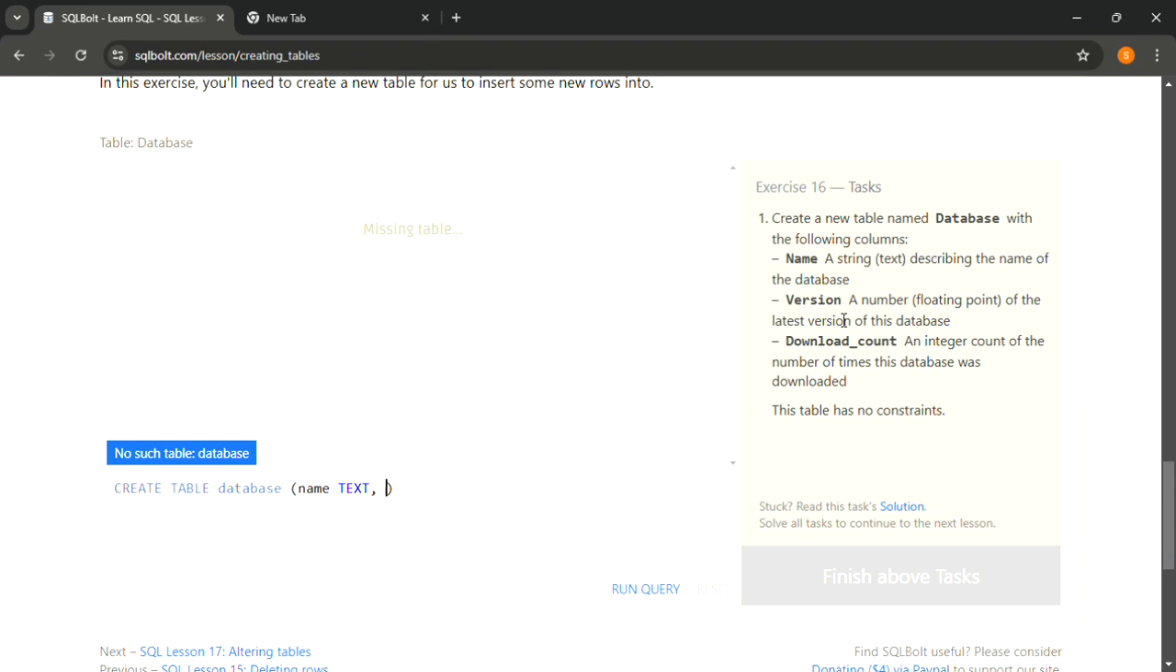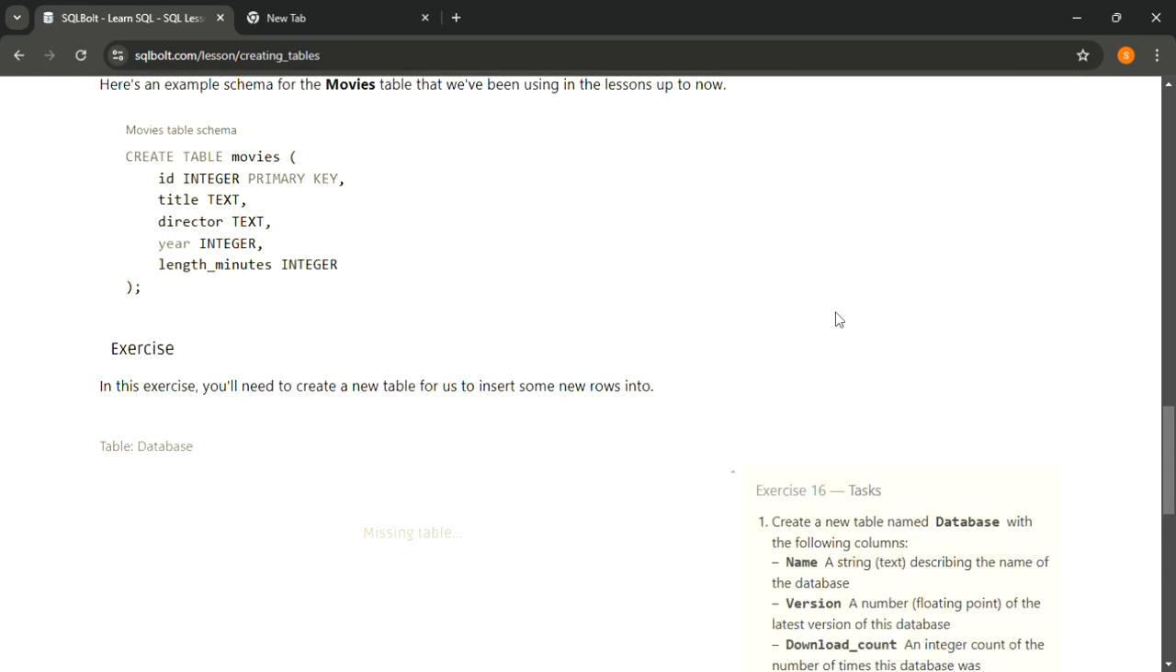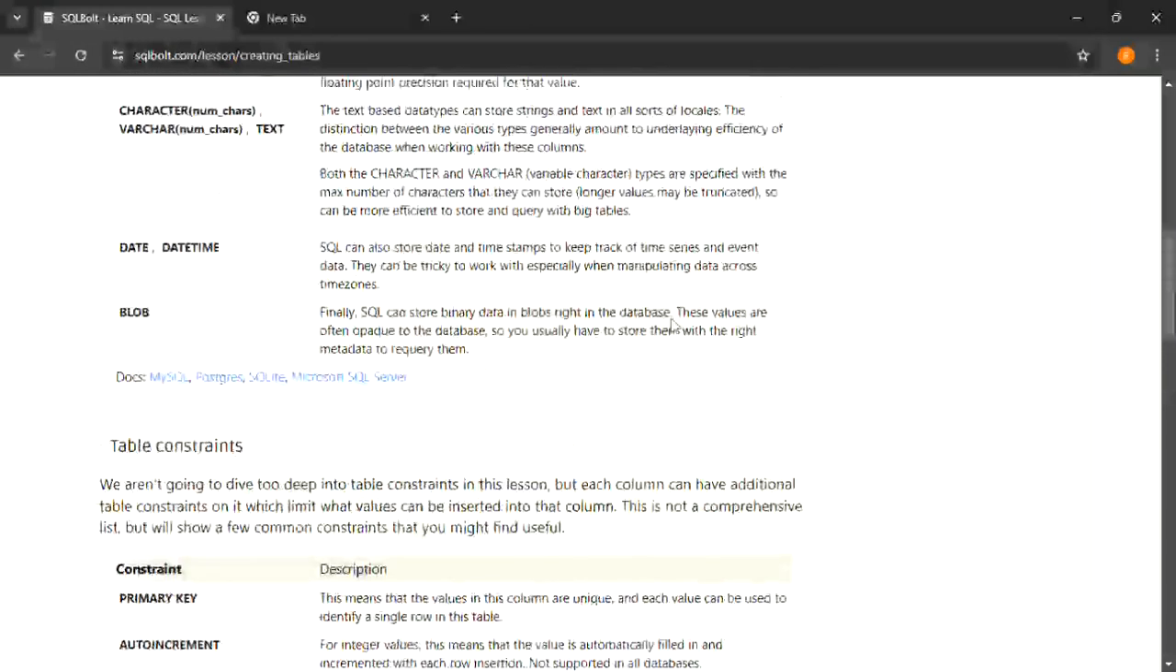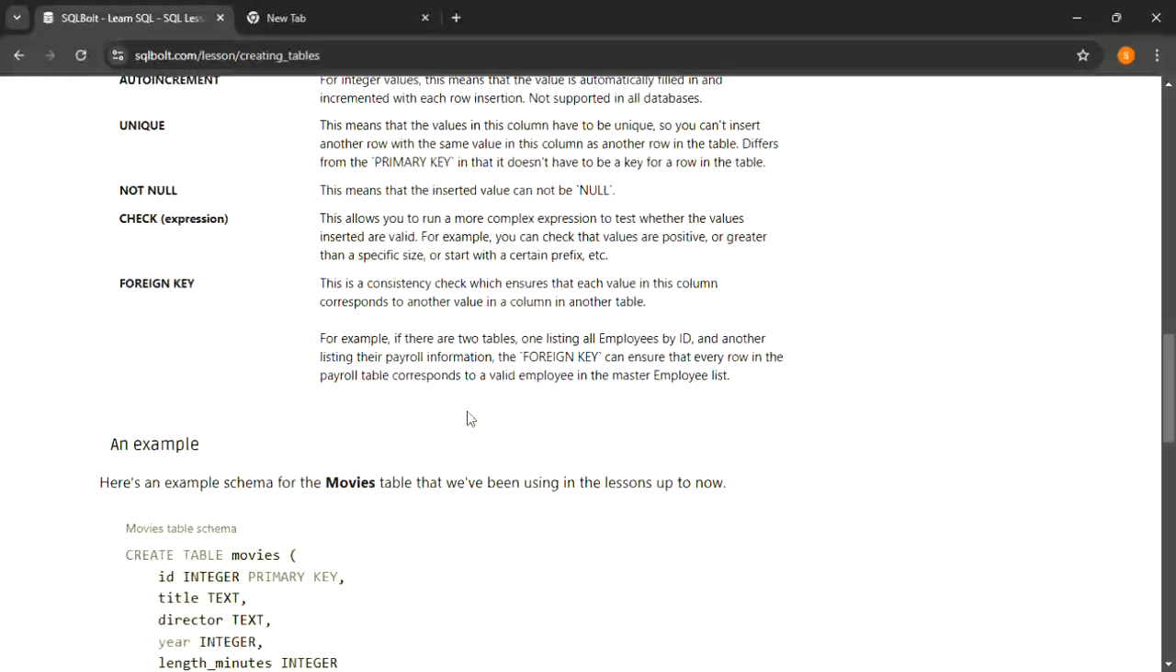Version, which is a number. It's a floating point, so just type float, of the latest version of this database. Float, yeah, float.